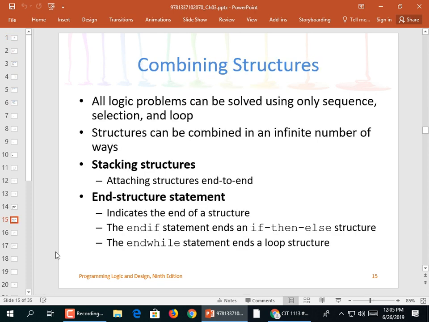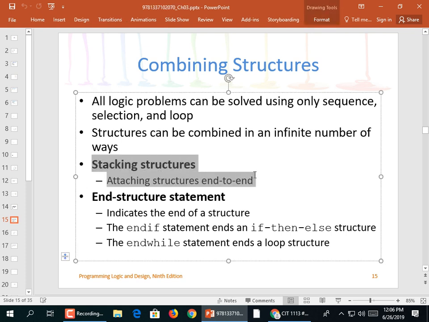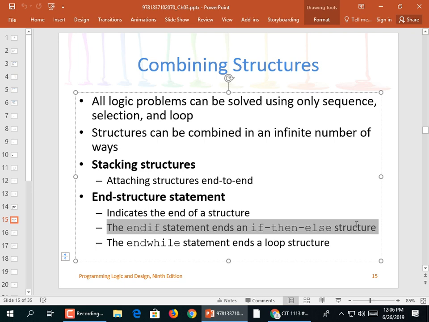So we've talked about three different kinds of structures: sequential, loops, and selection, or decision. You can stack them. You can nest them inside each other. In pseudocode, we use an end statement to mark the end of a structure, right? Like end if, or end while will mark the end of a loop.